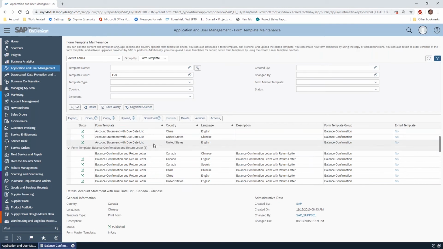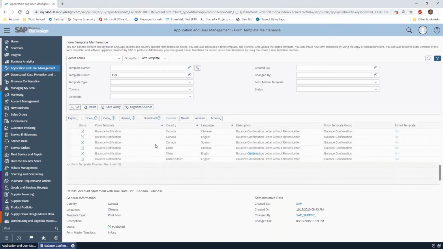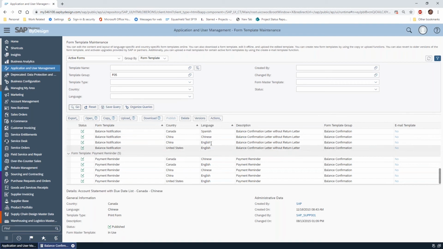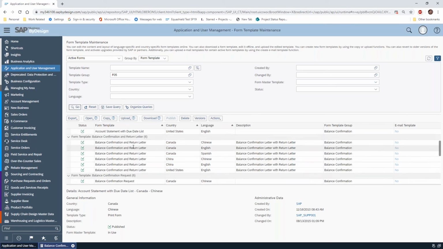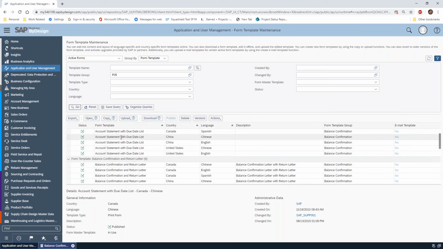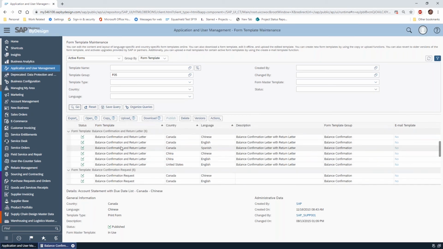And that's where you can see you've got a bunch of layouts. So when the system is configured, you can decide what country, what language you want to go. You can customize these templates. And then you can see that there are different variations of this, like the account statement with due date, balance confirmation with return letter, things like that.